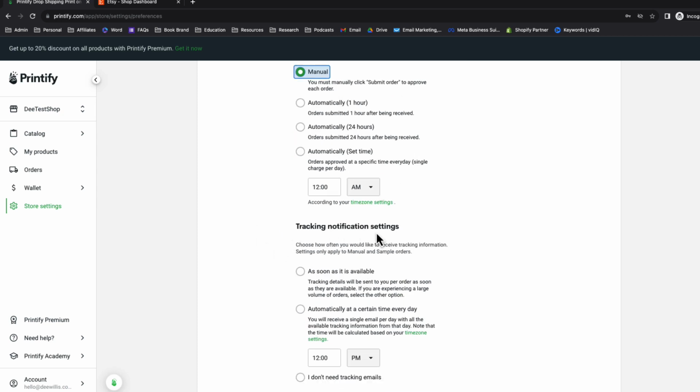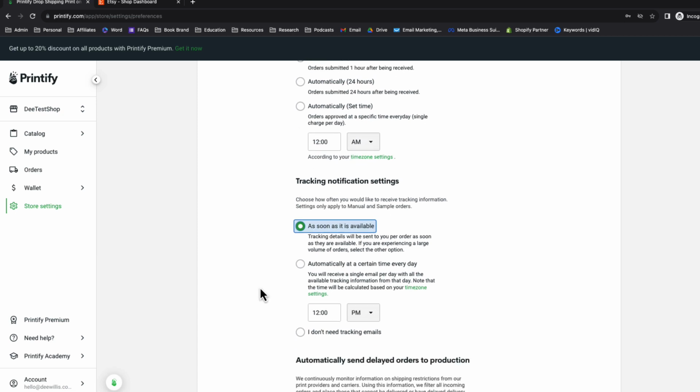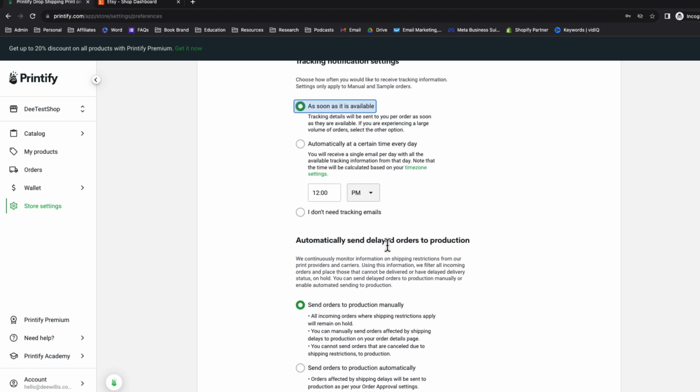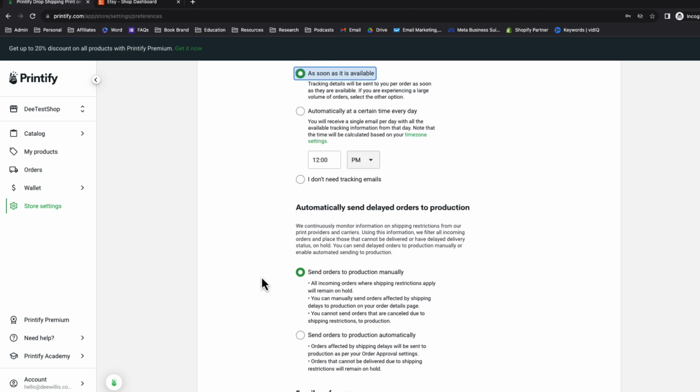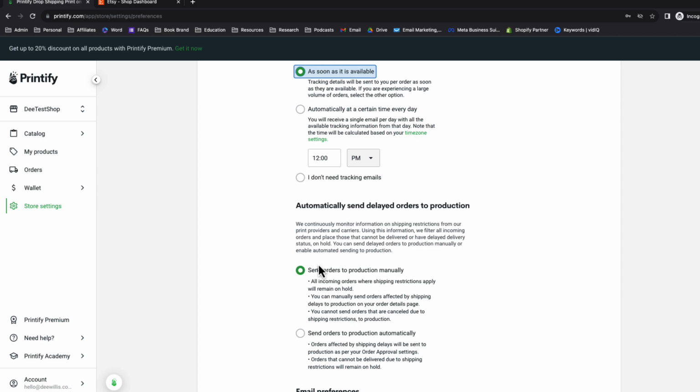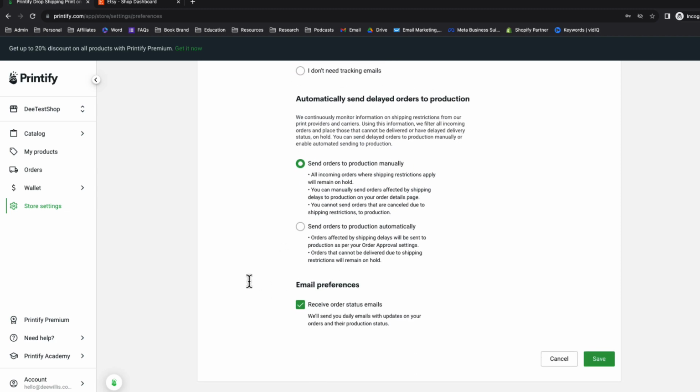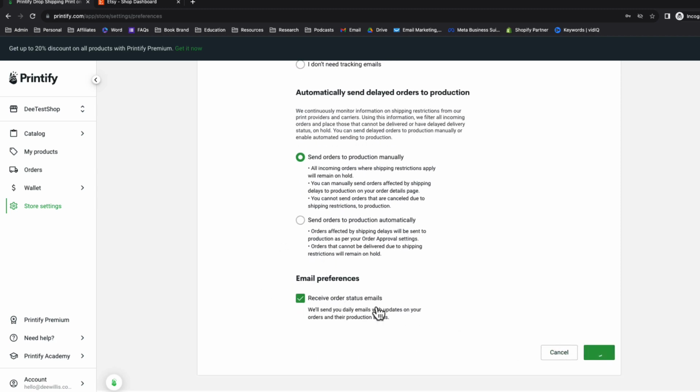And then the tracking notifications. I want to know as soon as it is available, and that's the one I select. And then you automatically send delayed orders to production, or send orders to production manually. I like that. And then the email preferences, then I save.